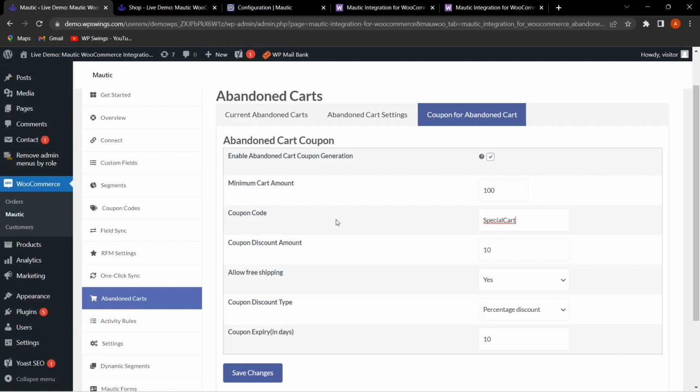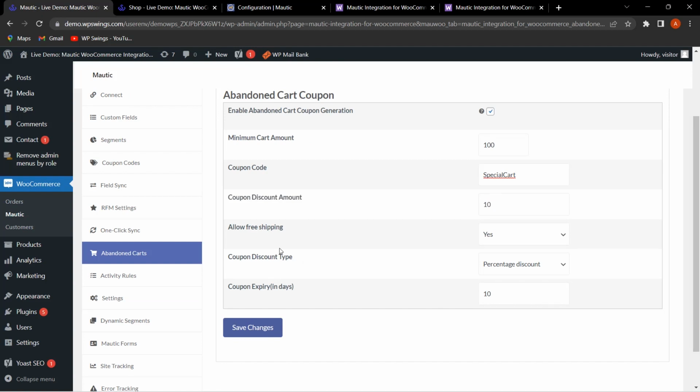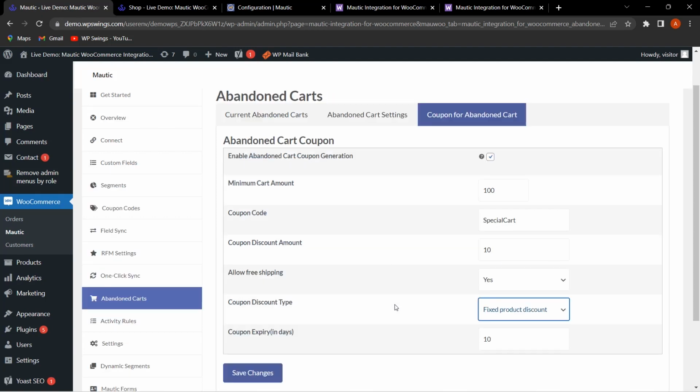And next you can decide the coupon discount amount, and here you can also attract your customers by giving them free shipping. From here you can enable this option, and here you can decide the discount type as percentage discount, fixed cart discount or fixed product discount, according to your business requirements. And here you can decide the coupon expiry as per your requirements.